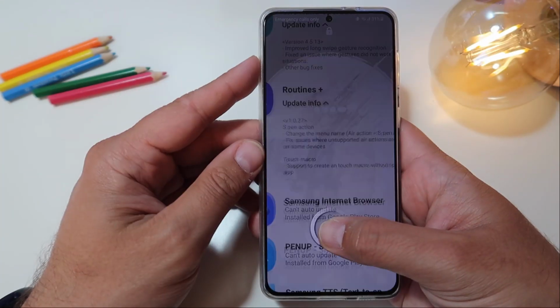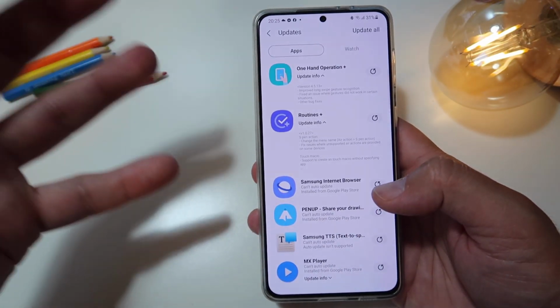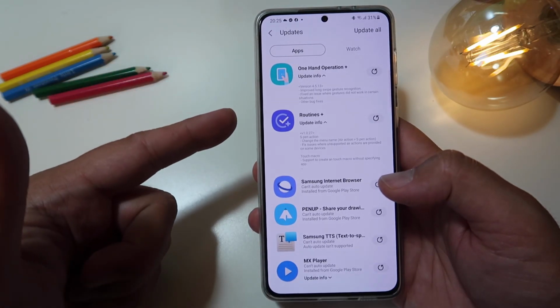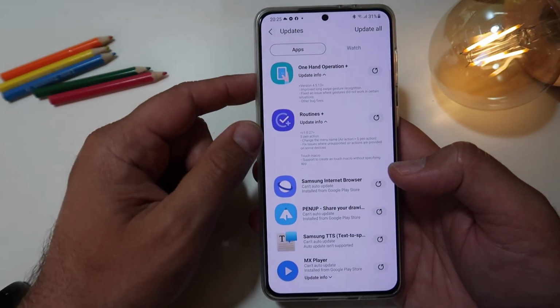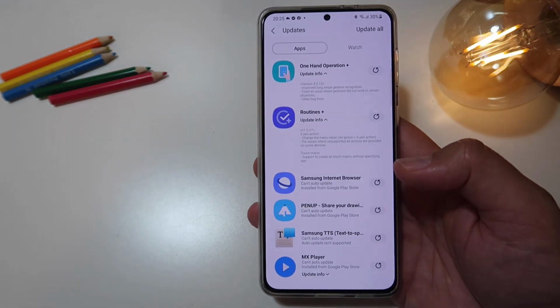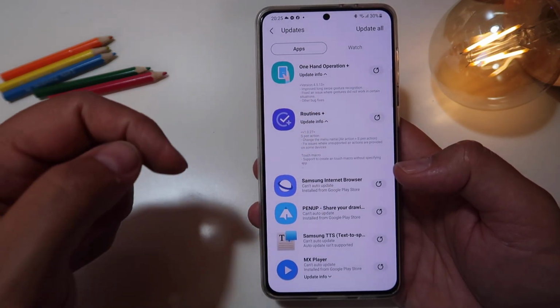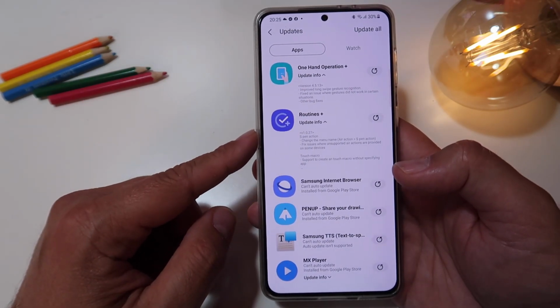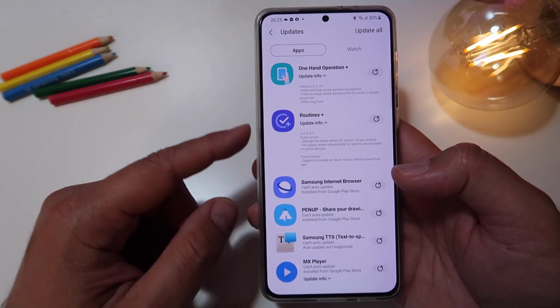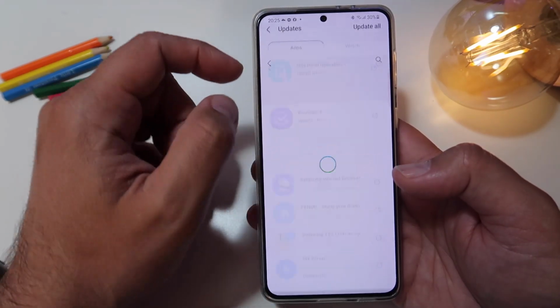Today we're gonna be checking what new software releases Samsung pushed out, and here they are, guys. There is a new version for the One Hand Operation Plus. There is a very fancy and useful module for Good Lock. You can check, by the way, my Good Lock videos here to the right, and also there is an update for Routines Plus. So let's just dive in and see what the new changes are.